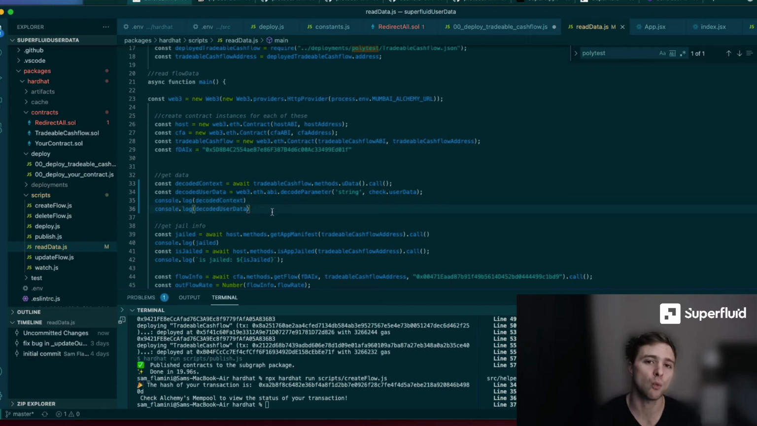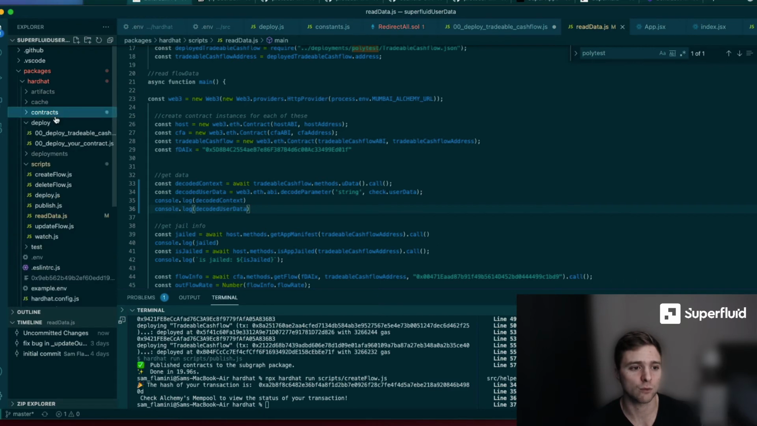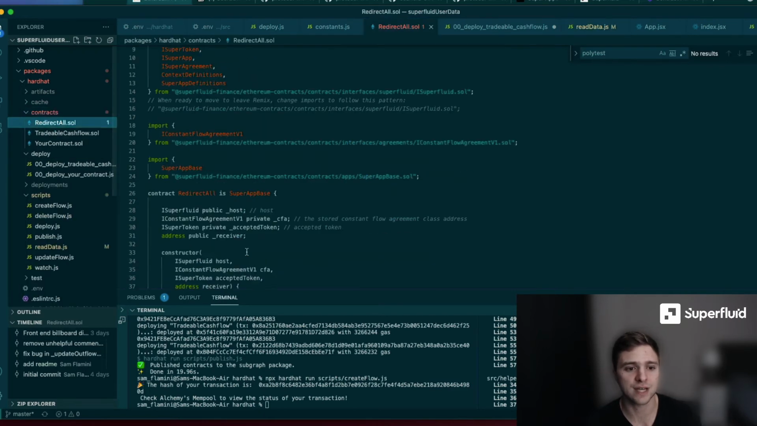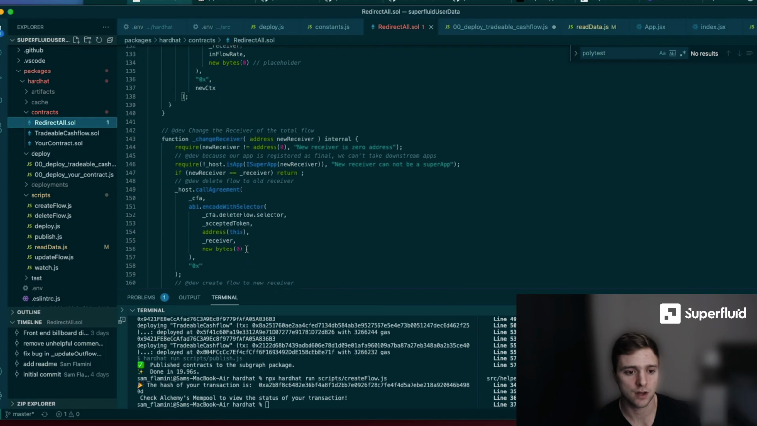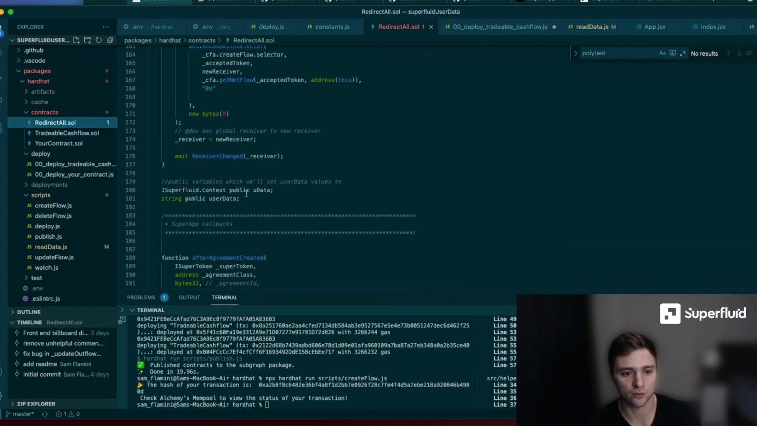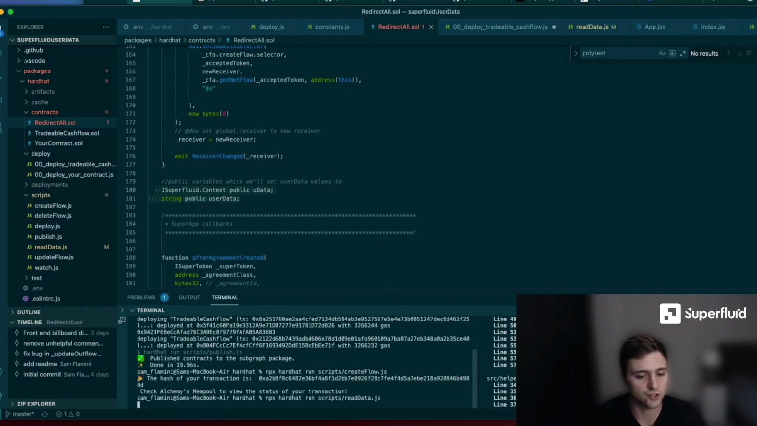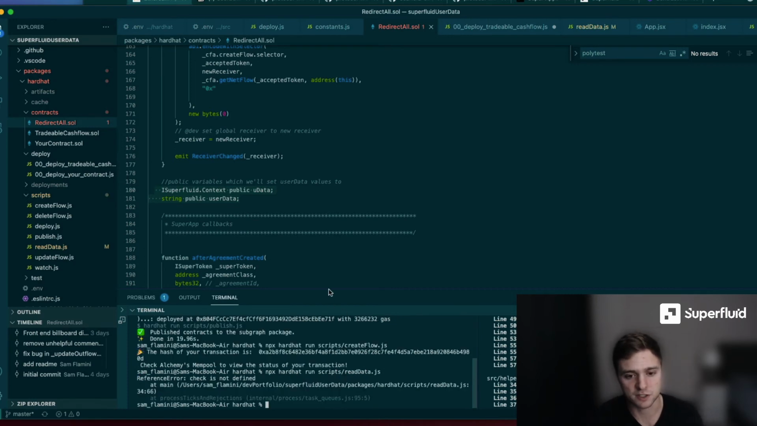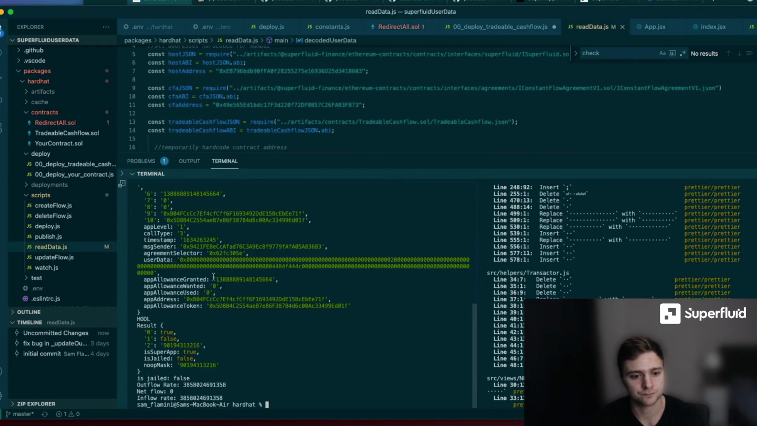So I just want to show you what it actually looks like when we drill down into our two new variables here in a little node module inside of our terminal. So let's call npx hardhat run scripts/readdata.js. I'll expand my terminal here so we can take a deeper look.